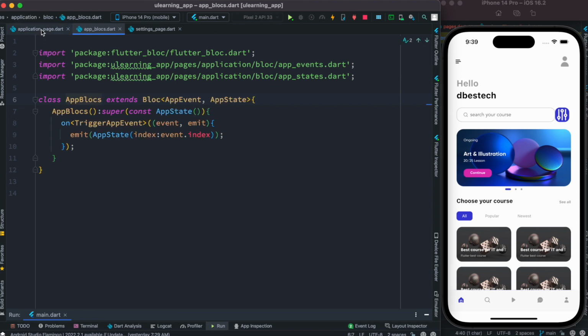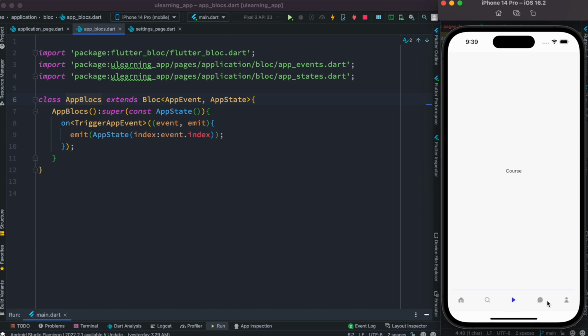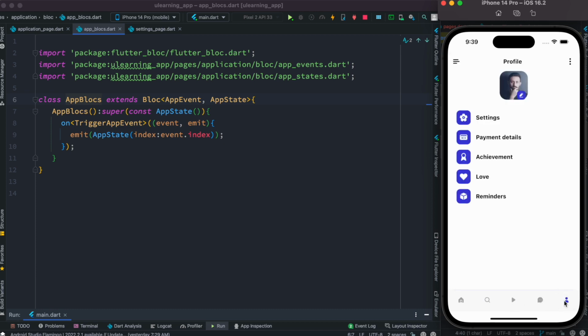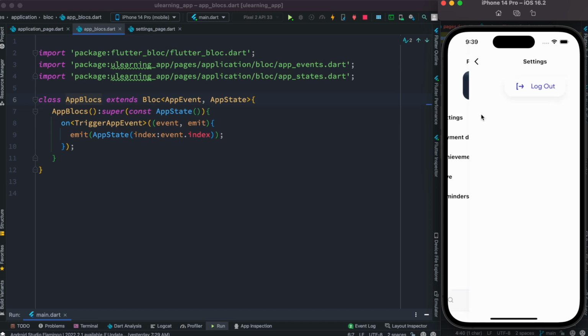Now what this app blocks does is work with this index. Wherever you go, it sets a new index for this tab. Here we are on the profile tab, and over here we have this settings button. Now the settings button takes us to a new route.